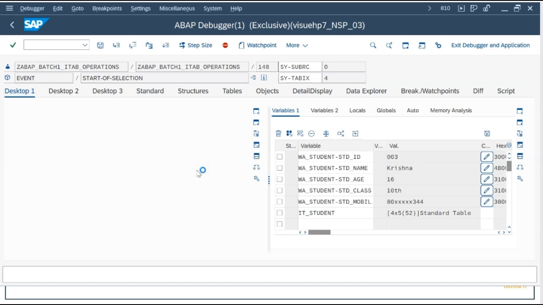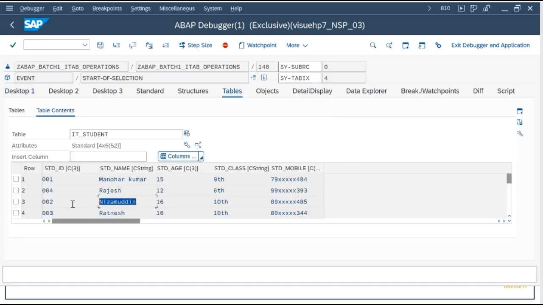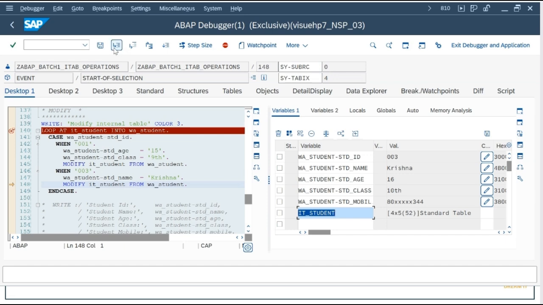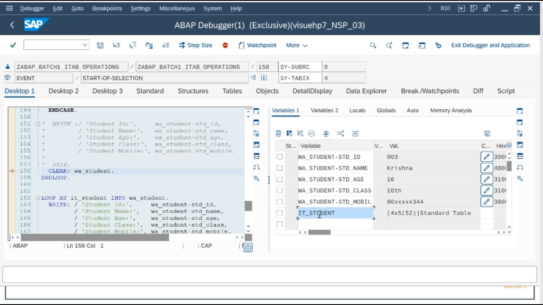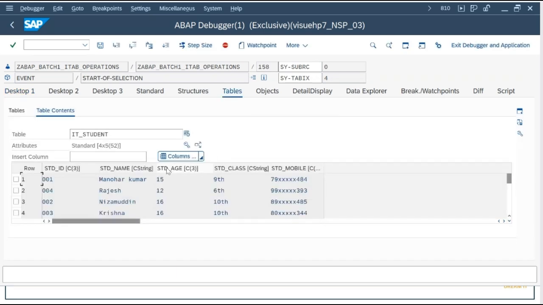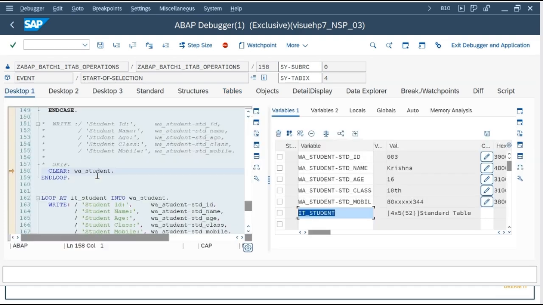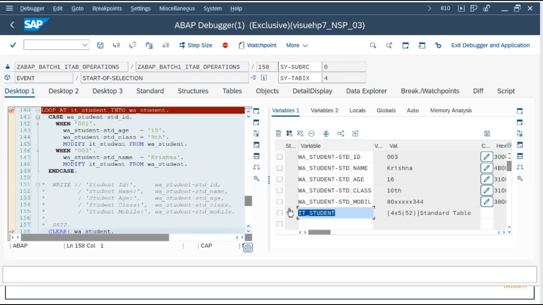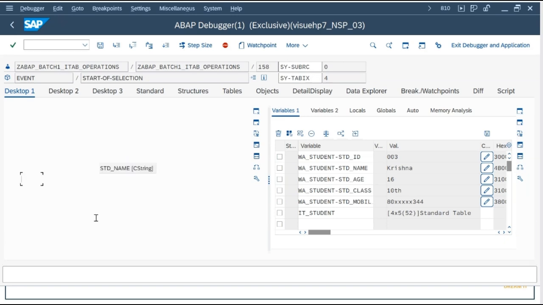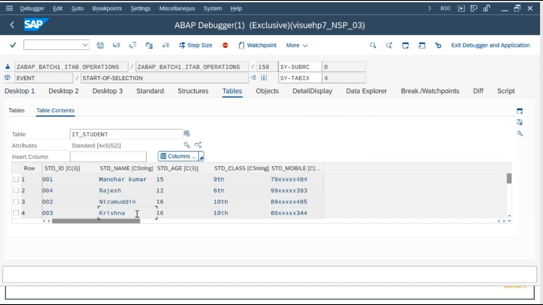And you see IT student. What is there here? It is Nizamuddin. So I am trying to say modify. It got modified. And go back to the internal table and observe 003. Sorry, it was 003. I was referring to the wrong student ID. Sorry, guys. This is student ID 003 that we need to refer. It is replaced with Krishna. You see this?